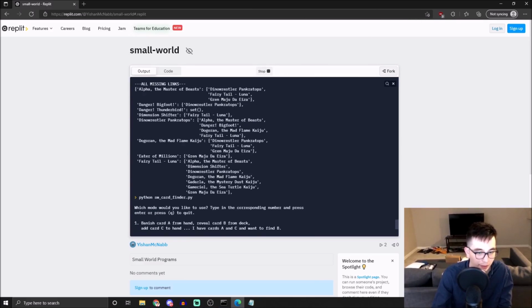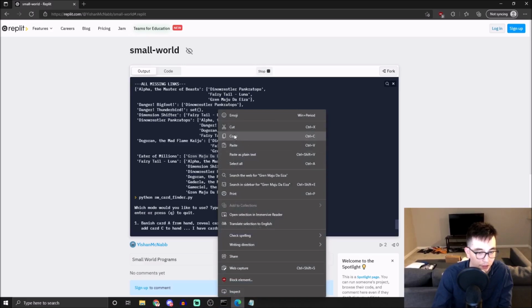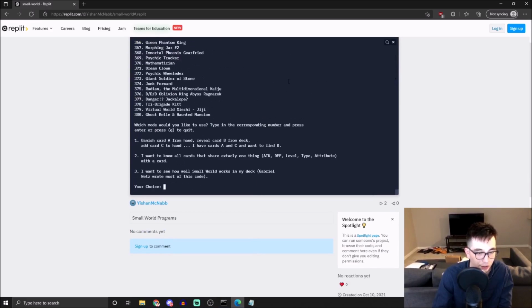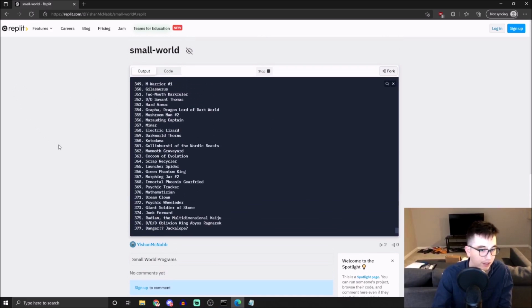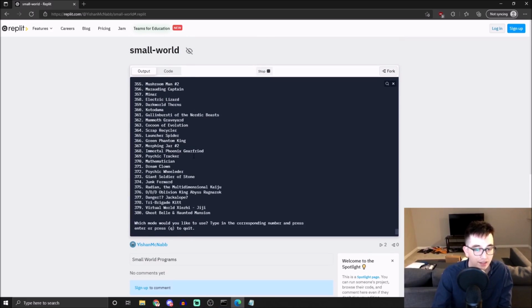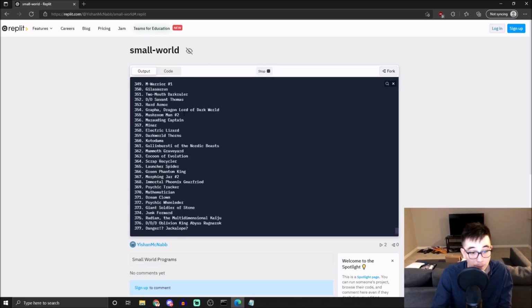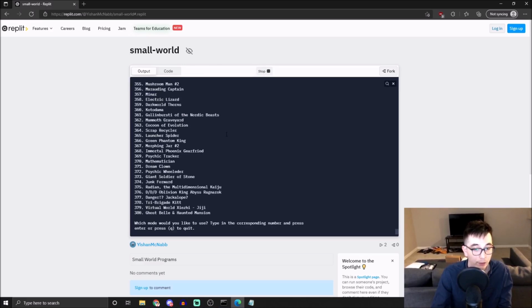So that's one thing that, if I had more time, I would have tried to fix, but it's pretty hard to figure out what you intend to mean. So I'm going to copy Gren Maju to Isa, and I'm going to paste it here, and then I'm going to press enter. And what just happened was it printed out every single card that could go from Alpha. It's printing out every single middle card that would bridge from Alpha to Gren Maju.